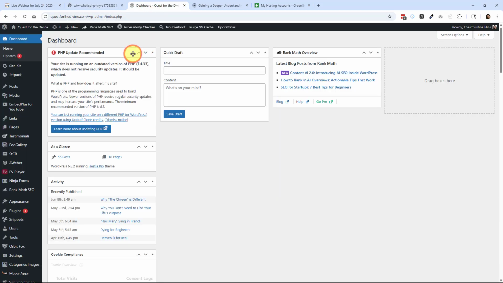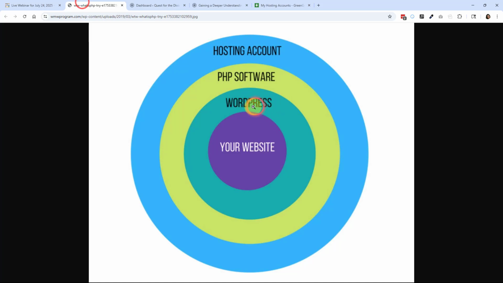The other place I want to show you how you find out, or if you've got Network Solutions as your hosting company. There's so many different hosting companies, HostGator, WP Engine, like I can't list all of them, but they will tell you where to go to update your PHP.